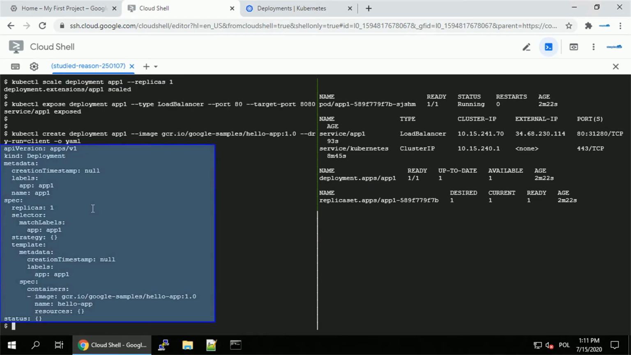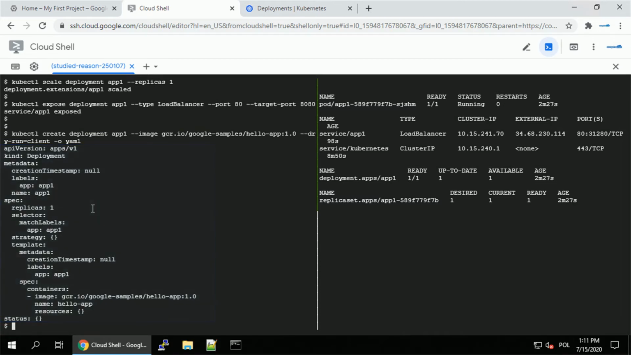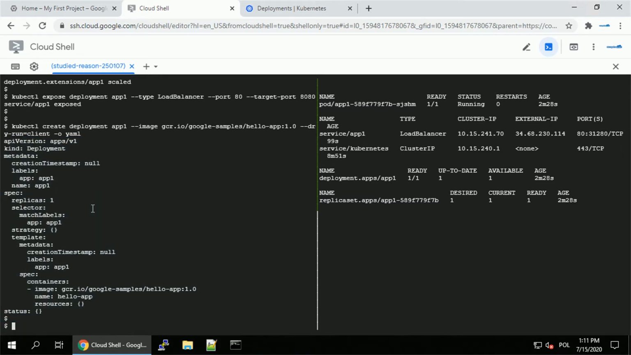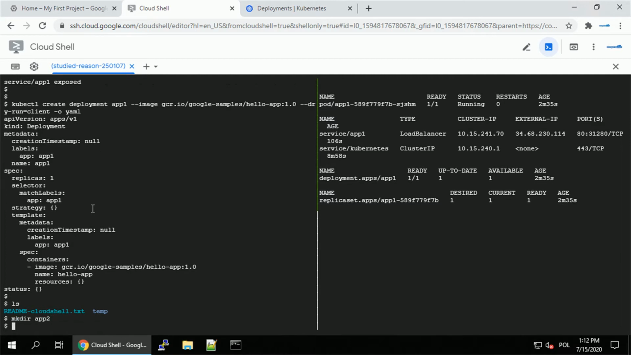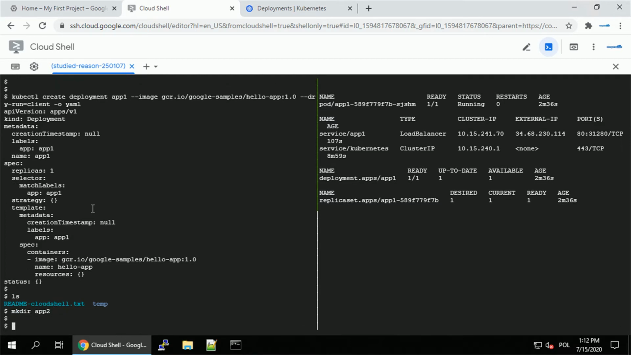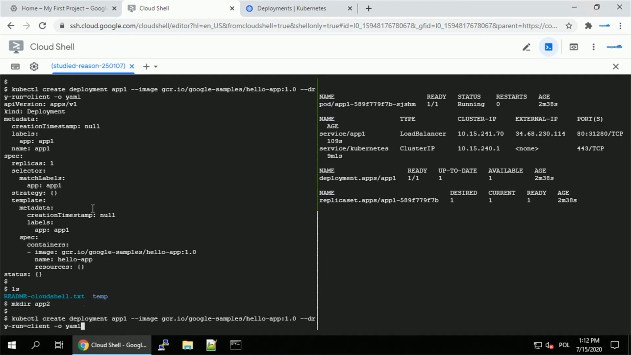As you can see, we've got our YAML printed, and to save it, we can redirect the output to a file. So for that, let me check my directories. All right, let's create an empty directory for our application. Let's call it app2 and rerun the same command with redirecting the output to a file called deployment.yaml. And that's it.